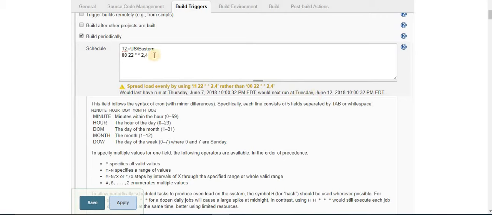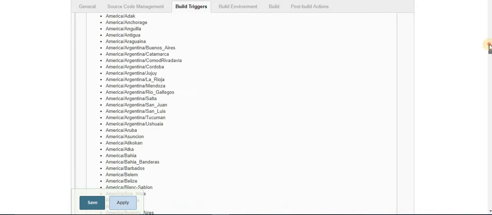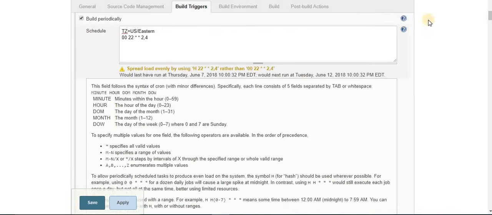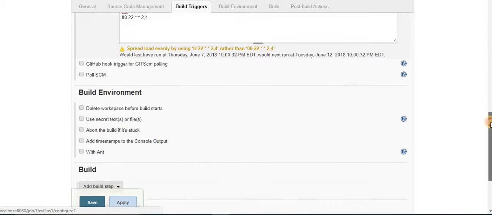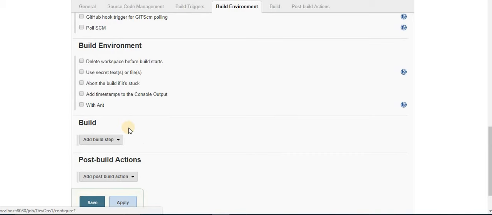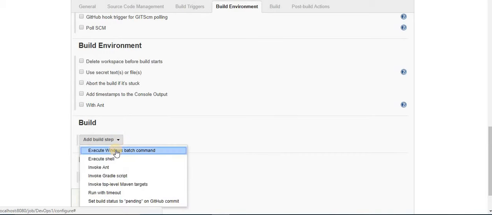So whenever that time comes, it's going to trigger. Now you're telling it when to trigger. In the other part, I have to give what to trigger, right? So let me collapse this. This is just more info. I'll go here to Build. Here in the build, I'm using a batch file.